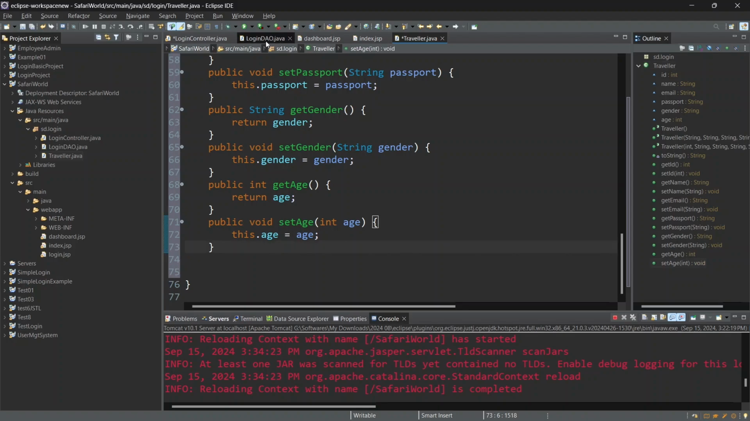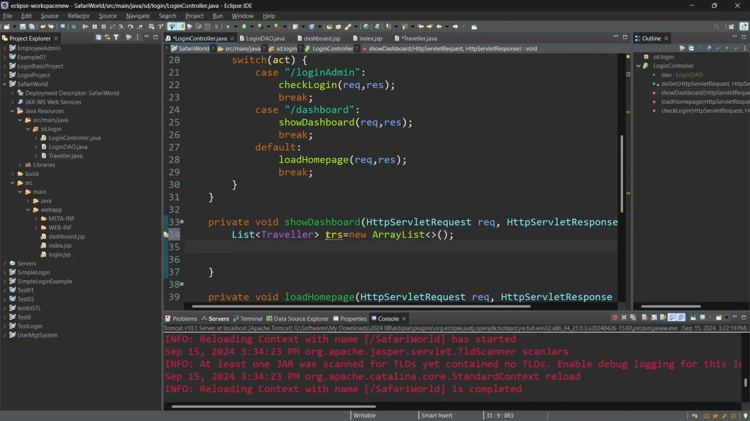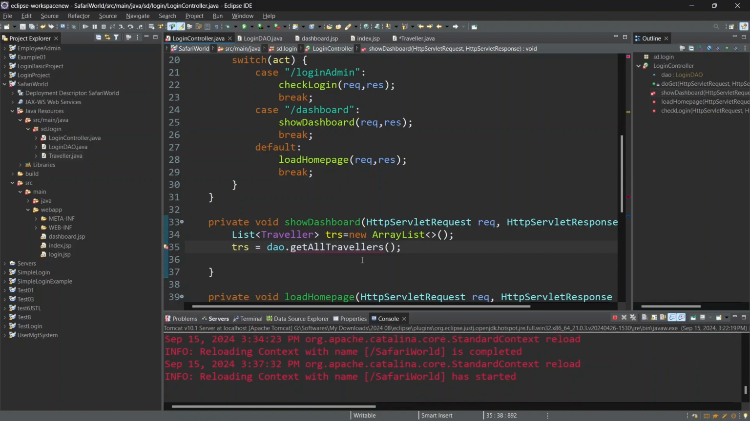Okay, let's move back into our login controller. So trs will be this list of Traveler, with the name trs, and this will be a new ArrayList. I have imported this package by pressing Ctrl Shift O. Then trs will be equal to dataAccessObject.getAllTravelers. This will return all the travelers from the database, right?